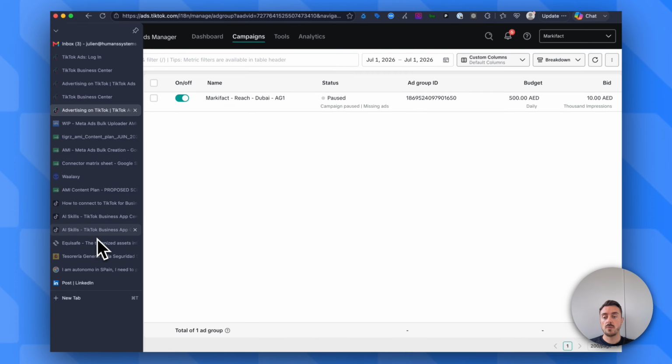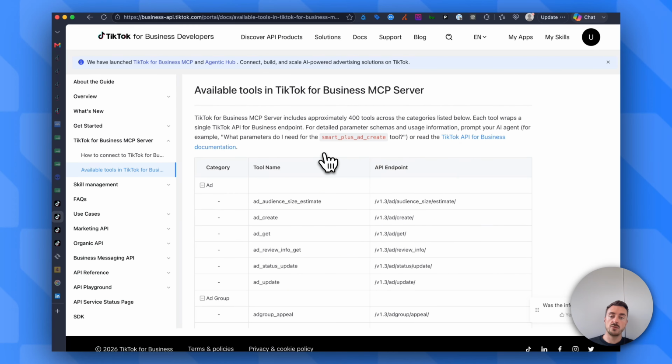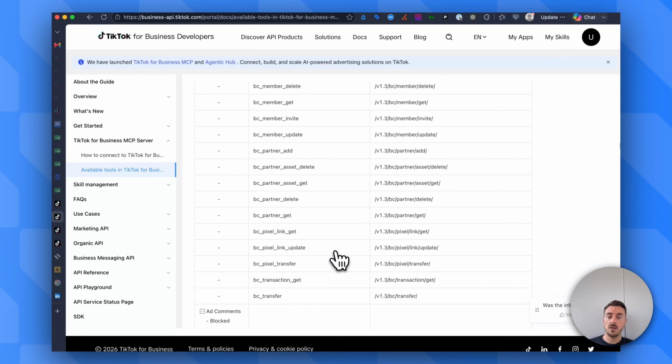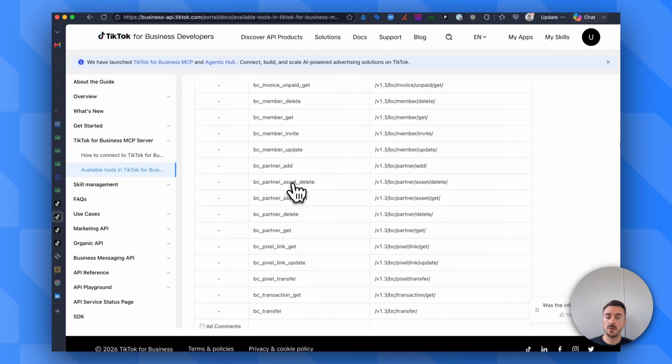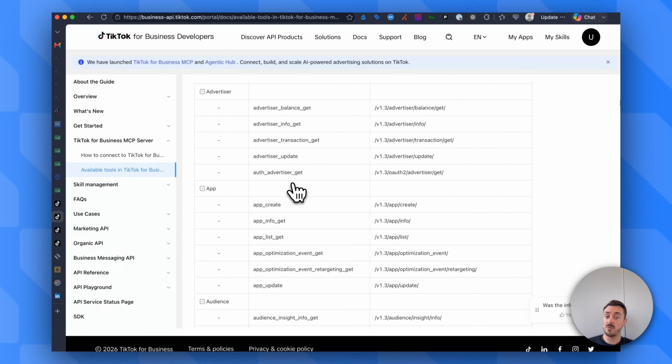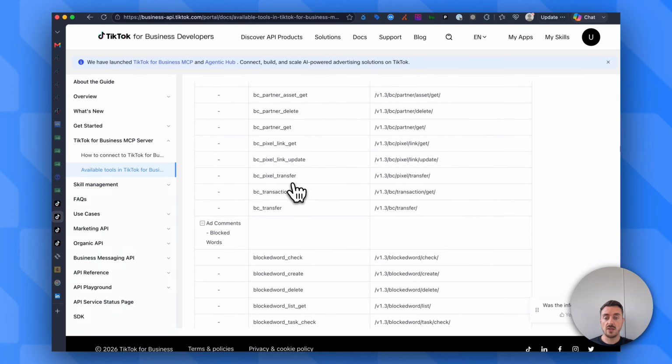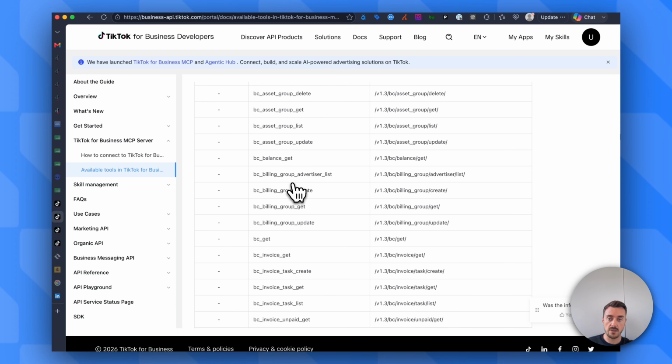If we go back to the documentation, you have more than 400 tools that you can use to create campaign in TikTok and just manage your campaign in TikTok. So you can see you can do a bunch of stuff, campaign level, ad group level, even regarding the comments. You can basically manage pretty much everything using the MCP. So to make it easy for you and not to go through the entire list, just ask your Claude and ChatGPT to read the documentation, or just use the MCP server to tell you what it can actually do. Because as you can see, it can do a bunch of things.